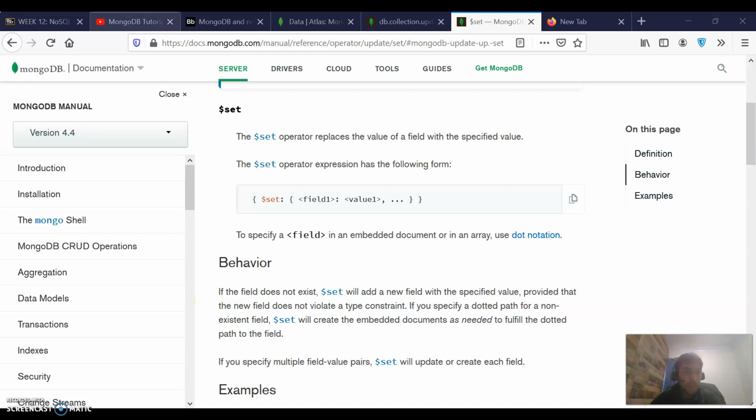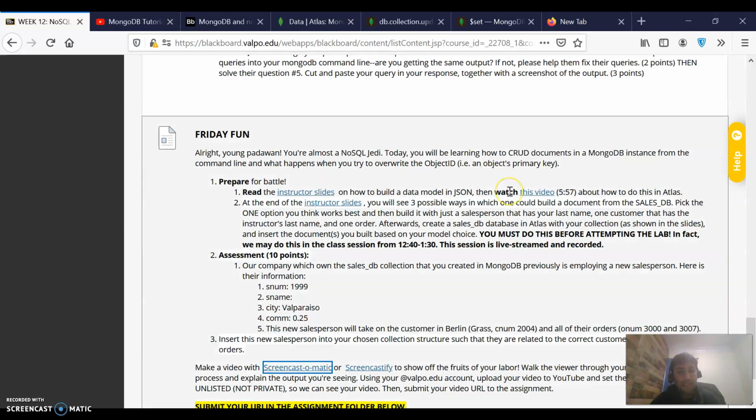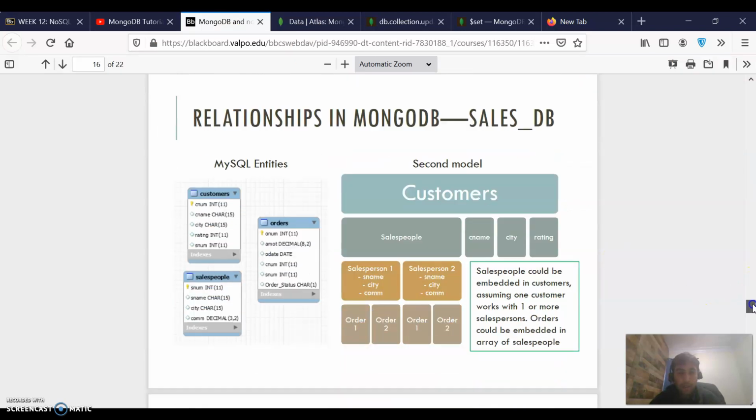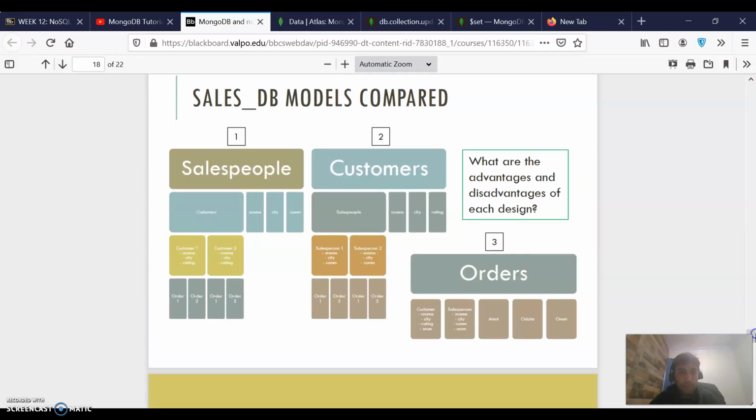Hi. So for the week 12 exercise, I have been tasked to share using any of the structure, any of the pattern of data as provided in the slides. So I have chosen this model, the second one, in which the customers come at the top, and then the sales, and then the orders.